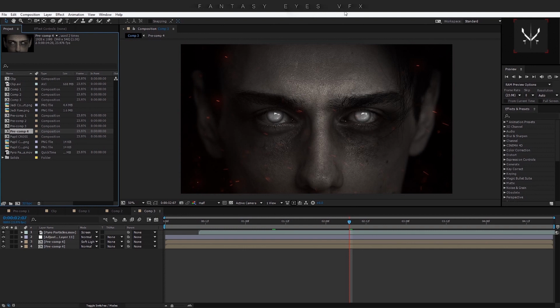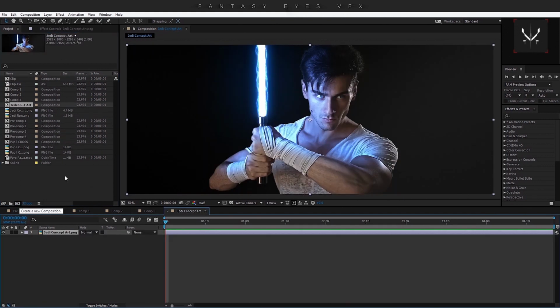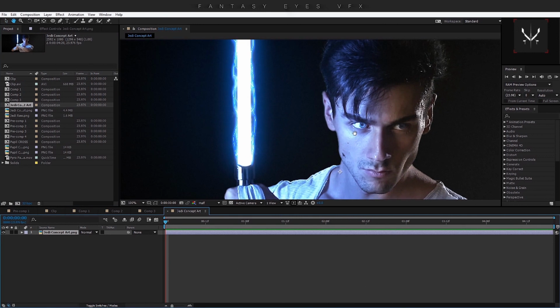Now, before we go, as I told you at the beginning, I have to show you a concept art and how I will apply some of the effects I saw here to that concept. So there we go, drag and drop. Cool. Now, let me zoom in here.